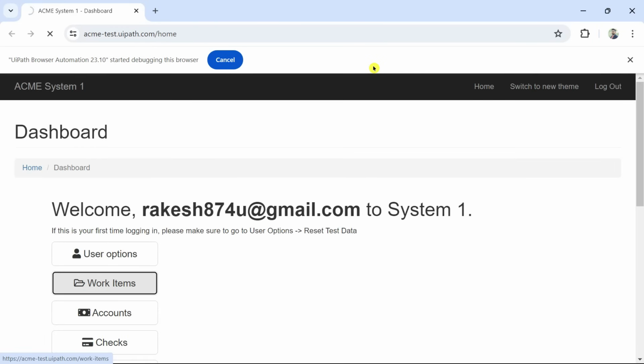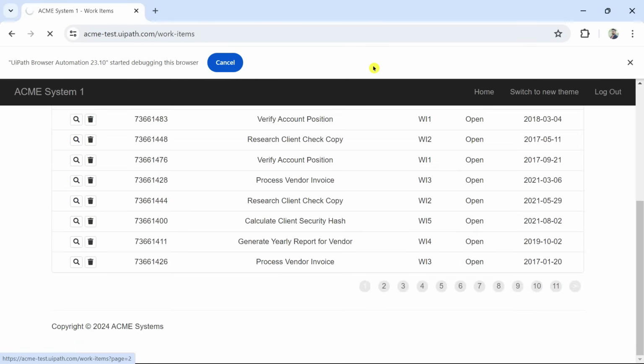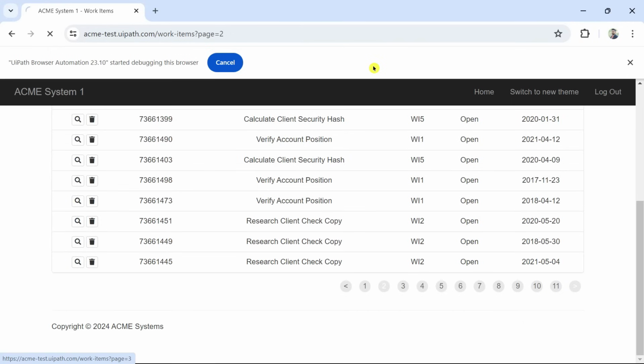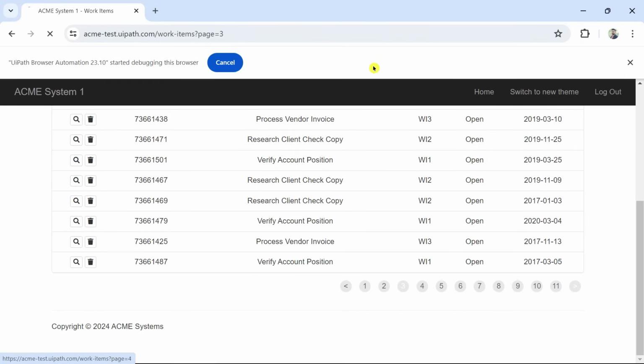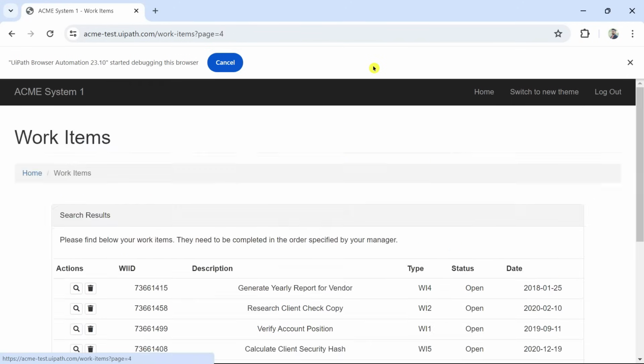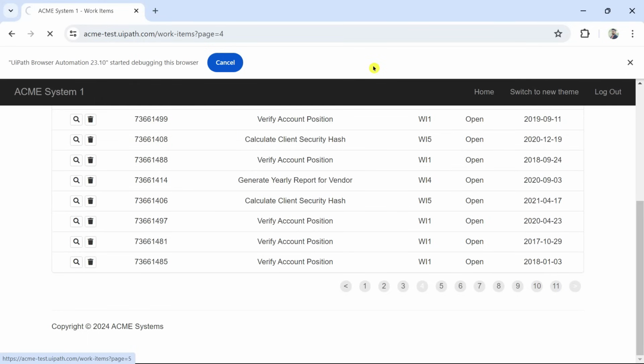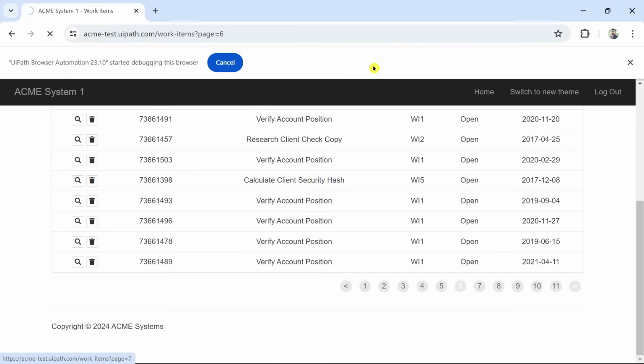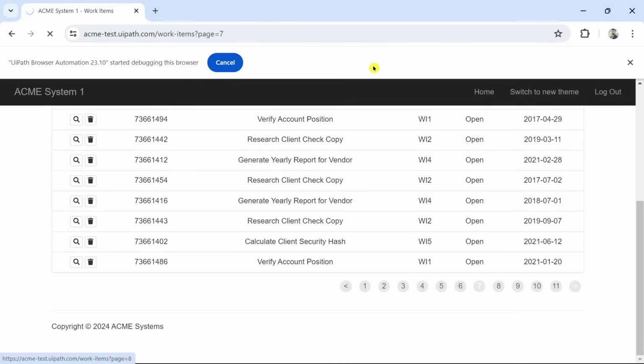Okay. Acme test UiPath.com. It clicked on work items. Now you will see the automation that we have created, see, it is moving to one page. It is now in the third page. Now it is in the fourth page. Now it is in the fifth page. So how quickly the robot is extracting the data. Your automation is so quick, it is extracting all the data.